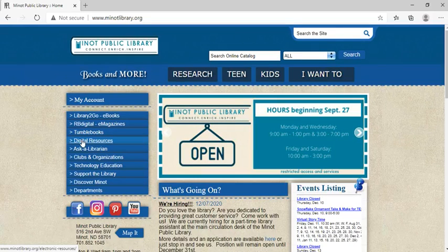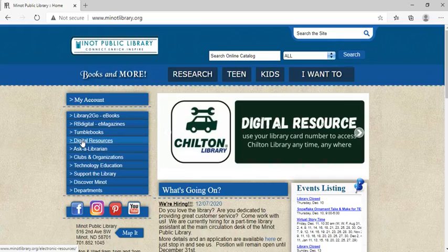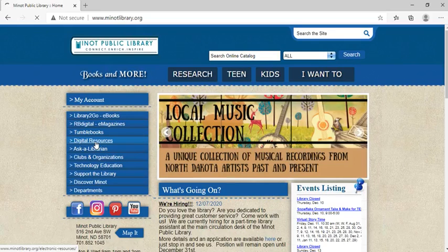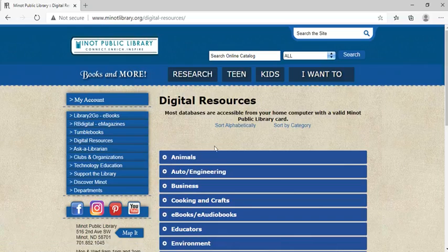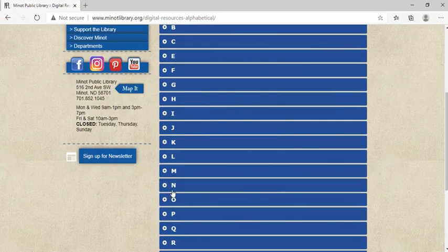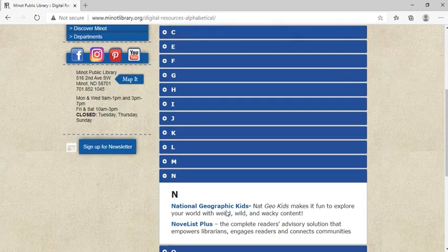We start here on the Minot Public Library website, www.minotlibrary.org. We'll give it a click here to Digital Resources. I usually prefer to sort alphabetically up top here, because I know Novelist starts with N. I know that's for sure. Hopefully. So I go to N, and click on Novelist Plus, and there we go. Brings us to the resource we're looking for.